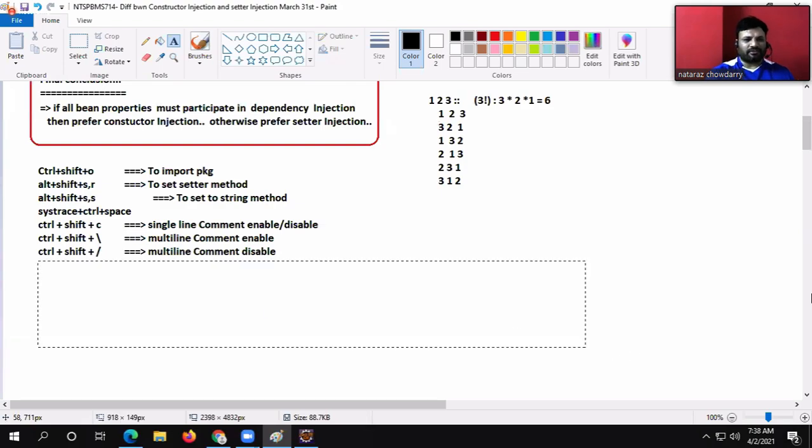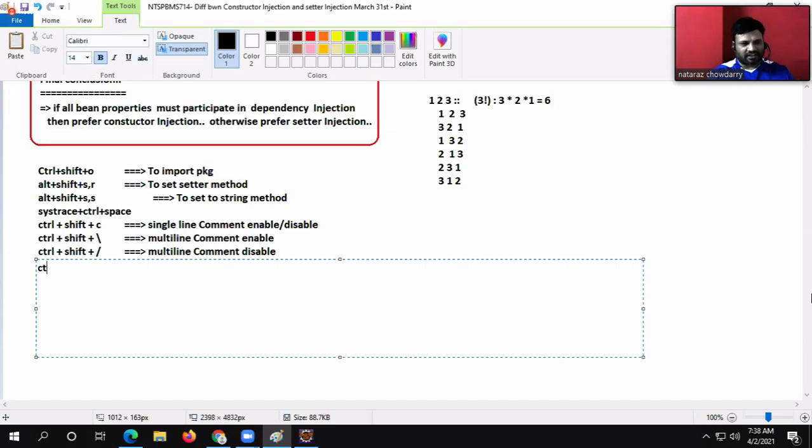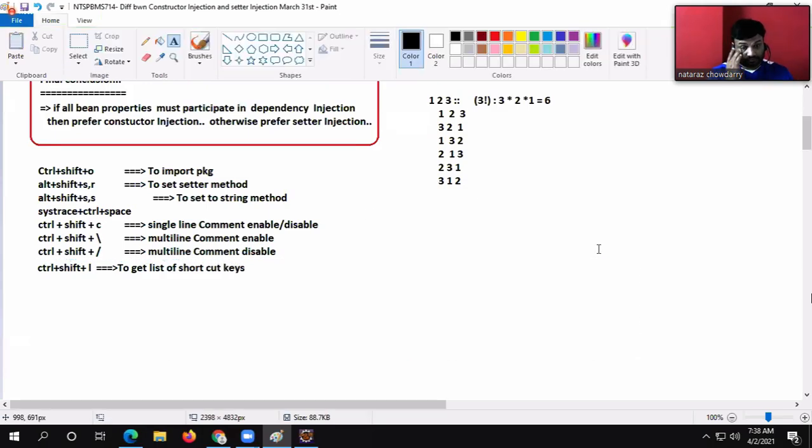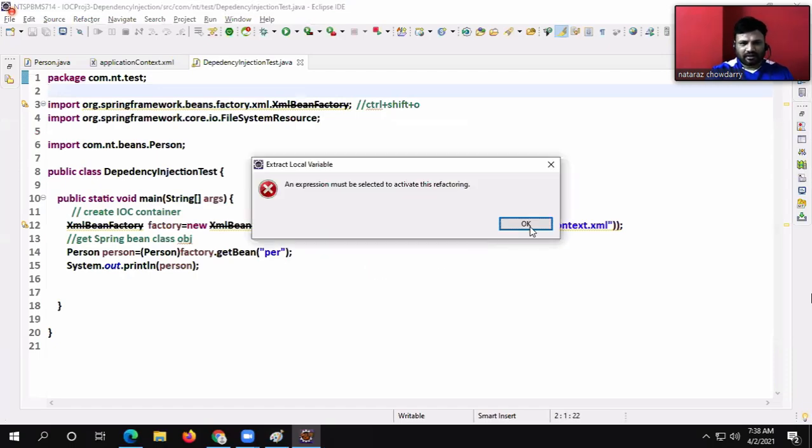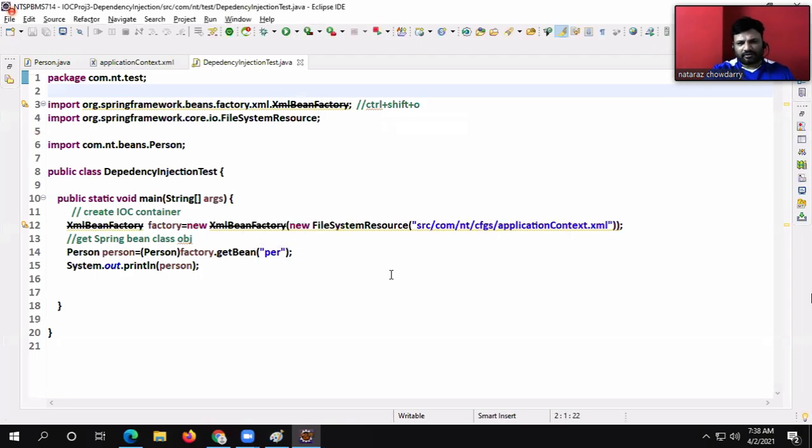Control plus one shortcut is there to get all the shortcuts. Control plus shift plus L to get list of shortcuts, guys. Control plus shift plus L. Okay, fine, boss.